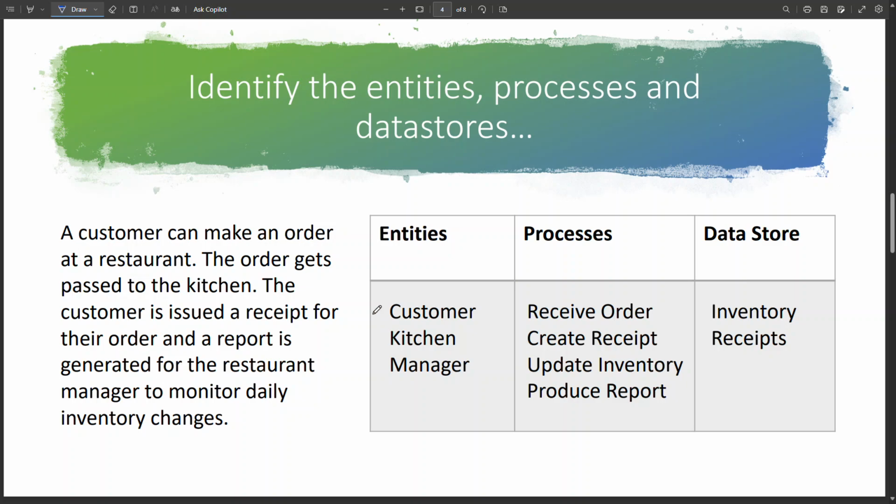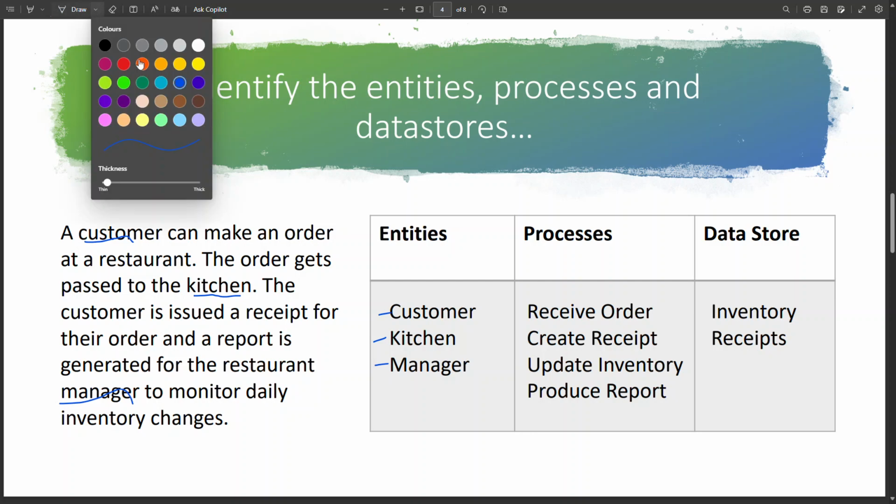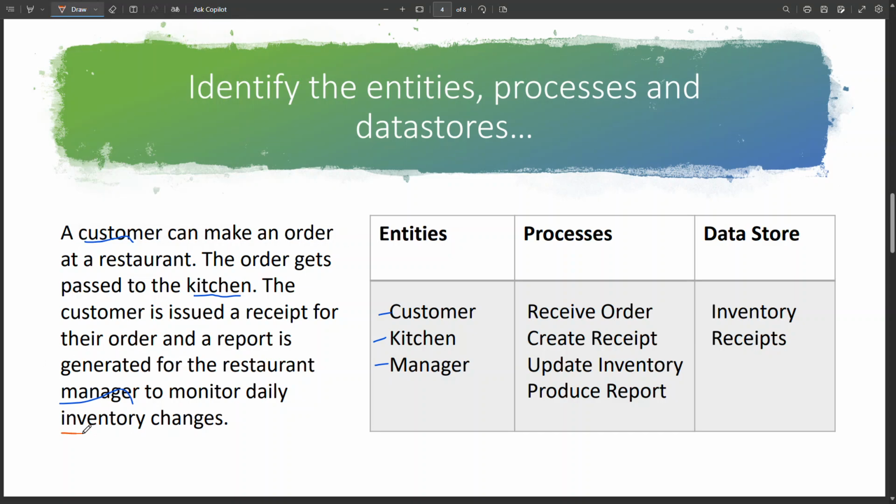So for the entities, you have 3: customer, kitchen, and manager. So identify the nouns: customer, kitchen, manager. Where is the manager? There you go. And then your data store, which is your database, is still a noun as well. So let me change my color to red. For the data stores, you have inventory, and then also the receipt.